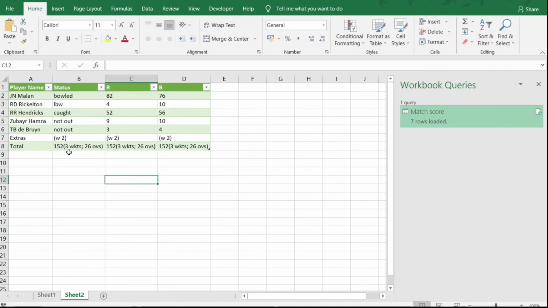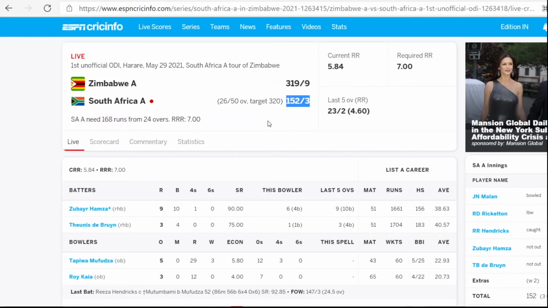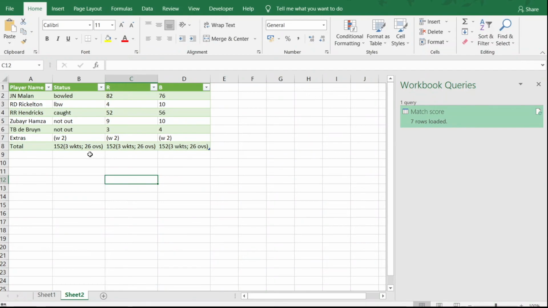Let me check if it is the latest one. It says 152 runs for 3 wickets. Let me go back to the tab and see. See, this is the current score which is happening. Right now 26 overs are done. So let's see, in our data also it shows 26.